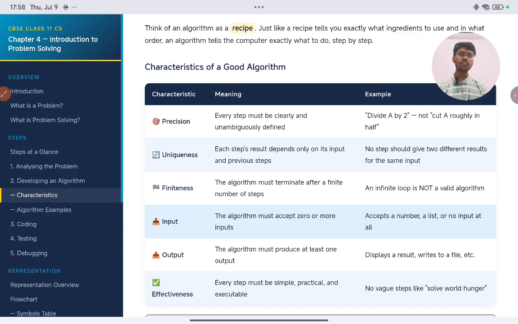Finiteness means the algorithm must terminate after a finite number of steps. It should not go on endlessly. An infinite loop is not a valid algorithm. It should stop somewhere, some base case should be there, exiting somewhere. For input, the algorithm must accept zero or more inputs. Like a number, or a data structure like a list, or no input at all can also be the case, where everything is done by the system itself.